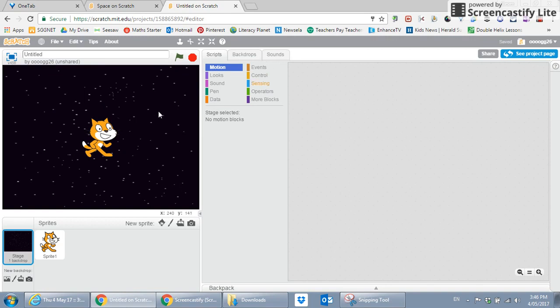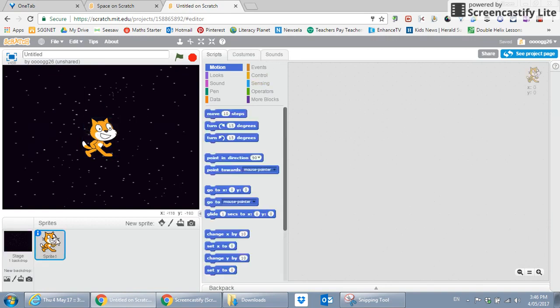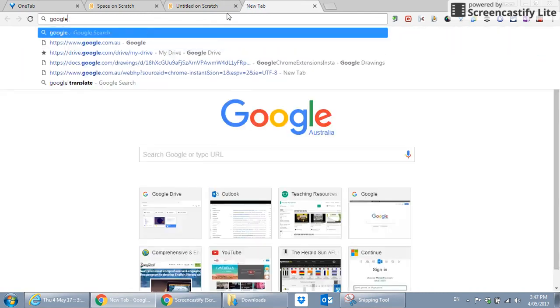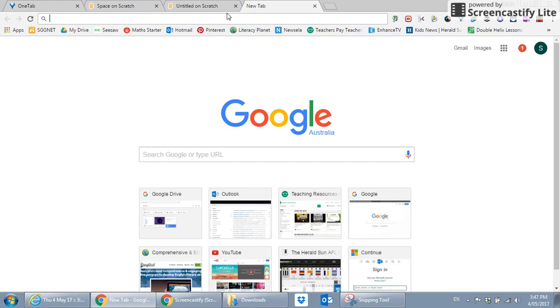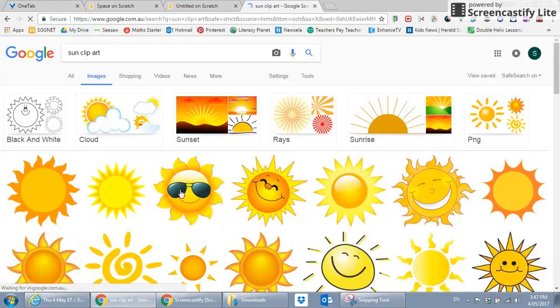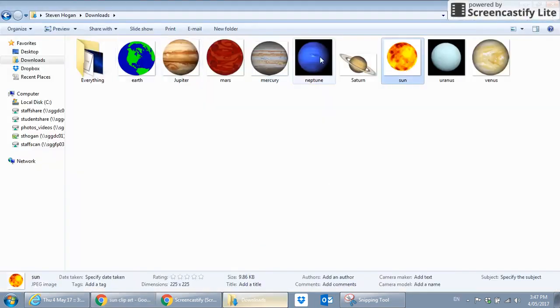Now you can also see we have our little cat here. So obviously we don't need to use him, so we need to get the planets and the sun. Now what I have done already is I've Google searched. So if you just Google search an image of the sun, and save any of these images to your folder, which I've already done here. As you can see, I've already saved all my planets that I need.